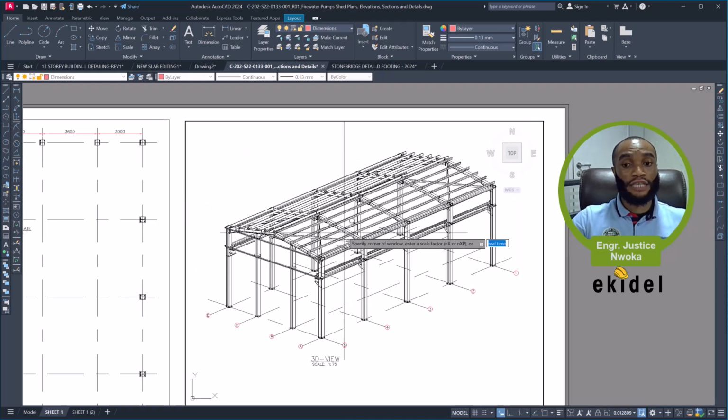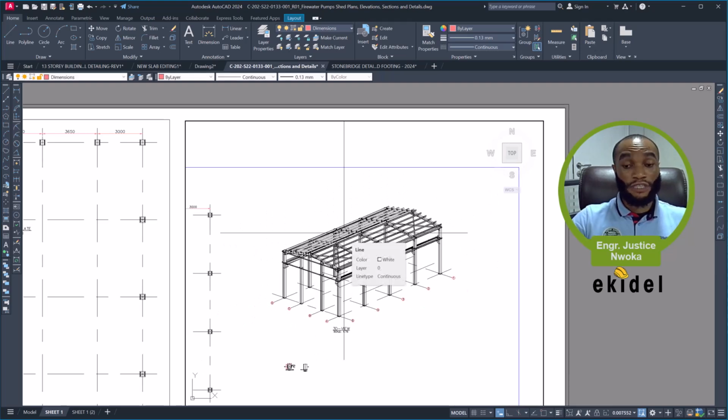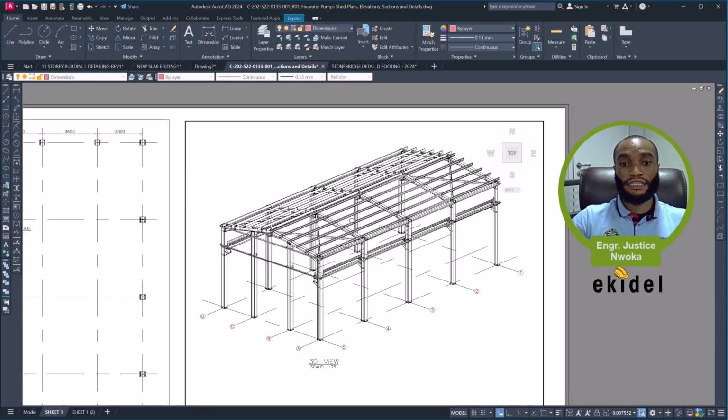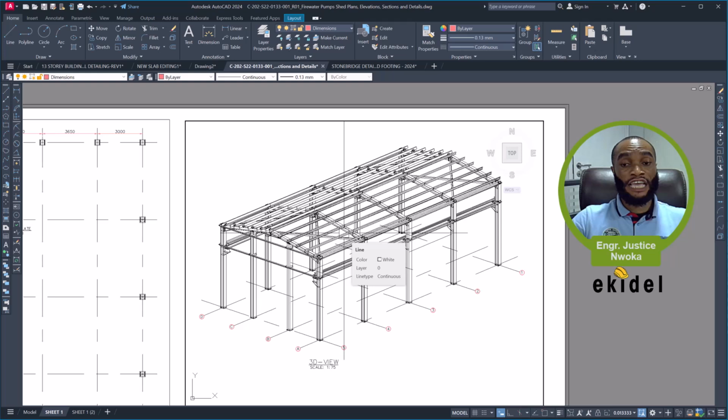I'll type Z, enter, 1 over 75, which is the scale factor, and I'll press SP. You must put SP. If I didn't put SP and I press enter, nothing works. So you must put Z, enter, 1 over 75, SP, and then press the enter key. You can see that when I didn't press SP, the drawing was just normal, but pressing SP told AutoCAD that I'm using a scale of 75 to put this 3D view model in the layout space.